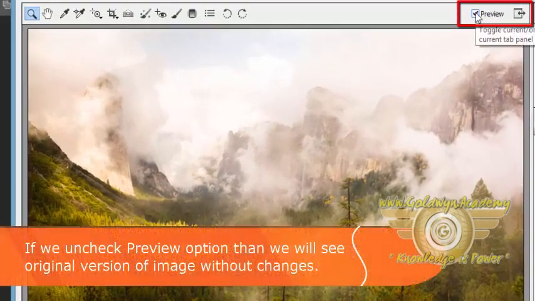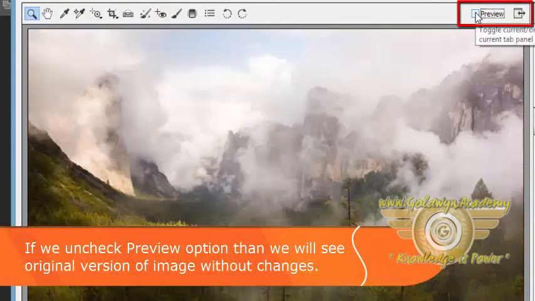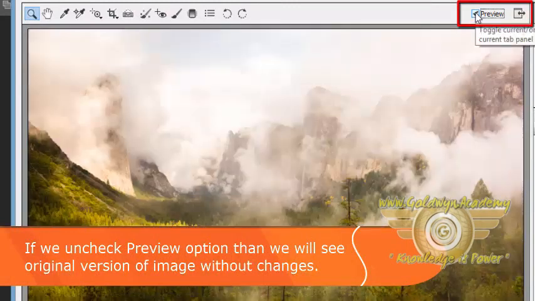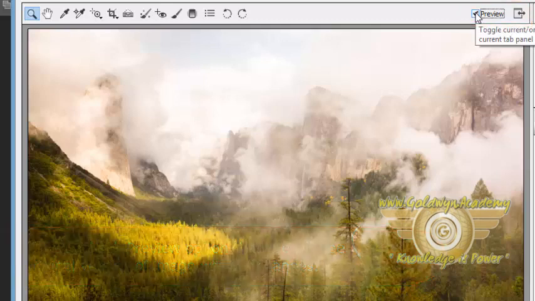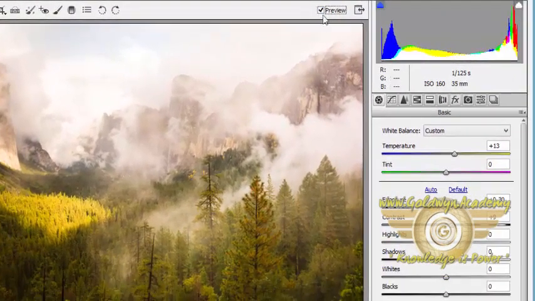Now if I uncheck this button, this was the image before and this is the image now. It is much more vibrant, clear and exposed. But this works as if the changes of this panel will only preview.